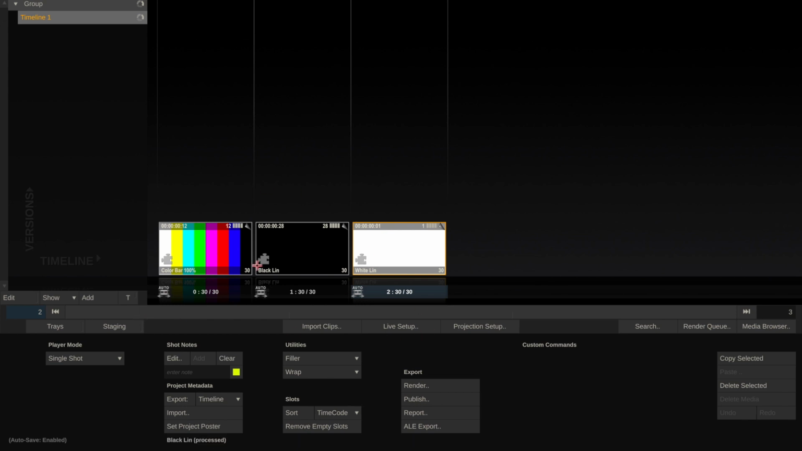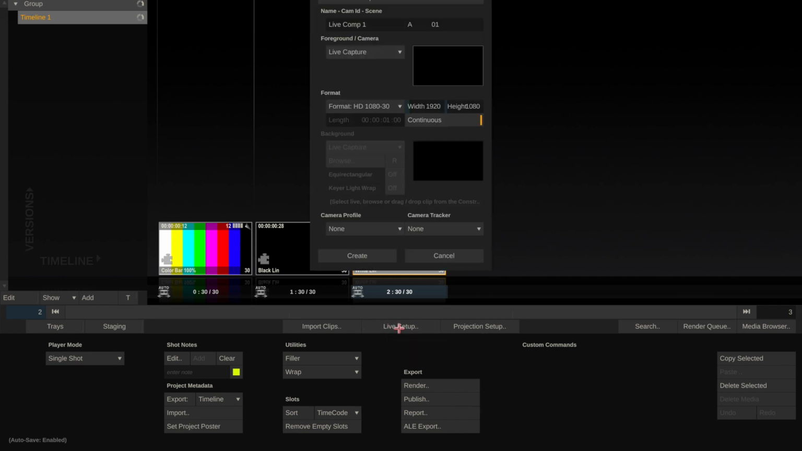Now if we want to actually bring in the input capture node from the Nintendo Switch, we're going to click on the Live Setup button here, which lets us create a live input capture node. We click on Live Setup. We're going to keep it a Model Basic Capture. There are some other options here, but we're not going to play with those right now.